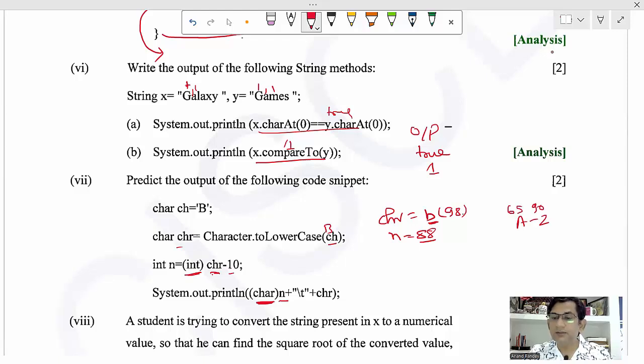So 88 is the ASCII value of capital X. X, Y, Z are 88, 89, 90. Since they are converting into char type, it will become capital X. Here the output will be capital X, and \t means tab, and then ch means the value of ch is small b. So the output will be here.